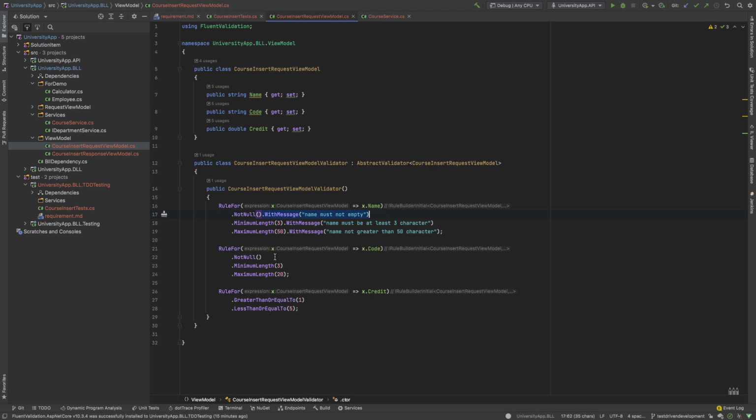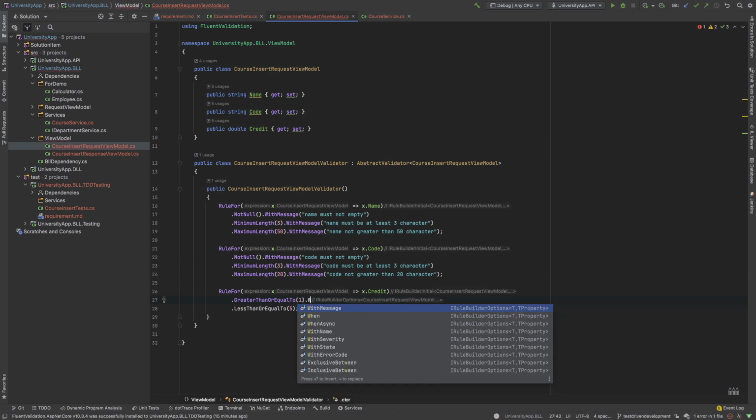I copy this here and write code: must not be empty, and also copy this code: must be at least 3 characters, and copy this code: 20 characters. Okay, so now write some message with message.